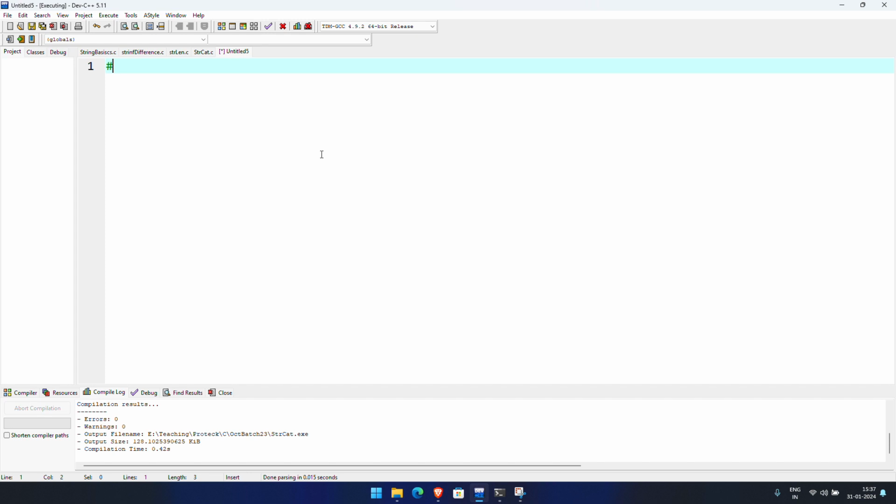Last time we saw how to merge two strings together, string concatenation. Now we'll see how to compare two strings. That is called strcmp, the function that is used.